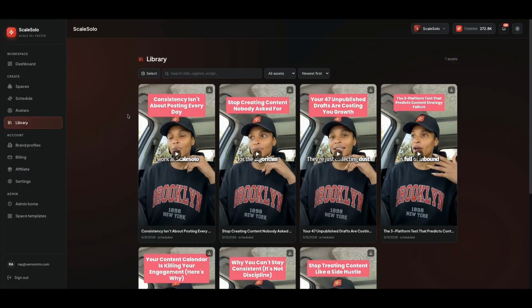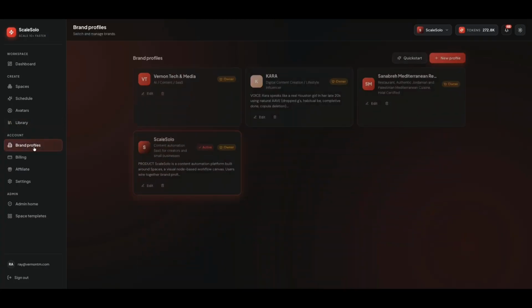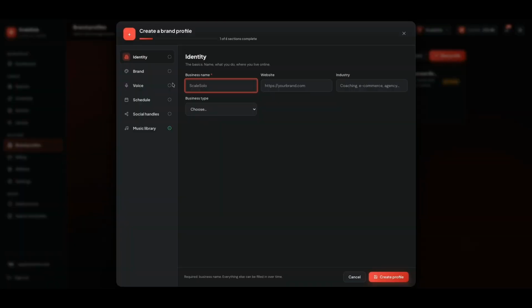So first thing, when you actually log into Scalesolo, what you want to do is actually come into brand profiles. Now, at the moment, you can see I have 4 different profiles that I've been working with. Now, if you click on new profile, what you're going to see is empty settings for all 6 of these categories. What you want to do is walk through each of these and fill them in correctly.